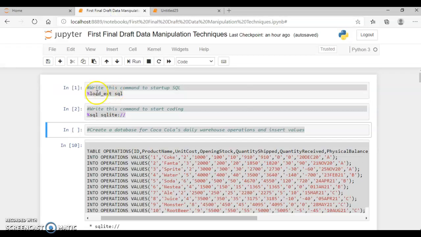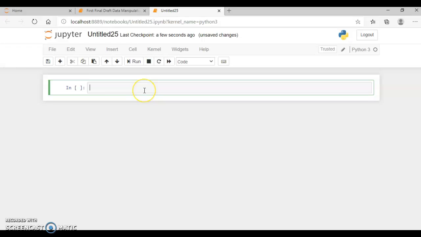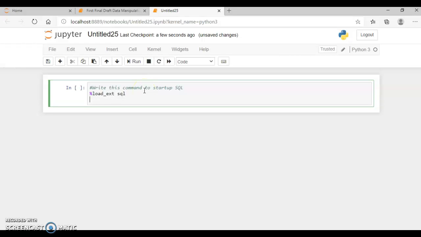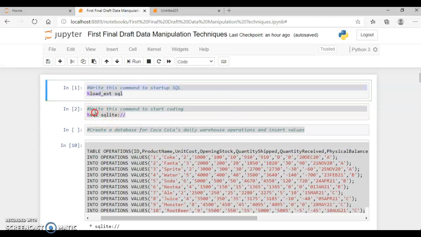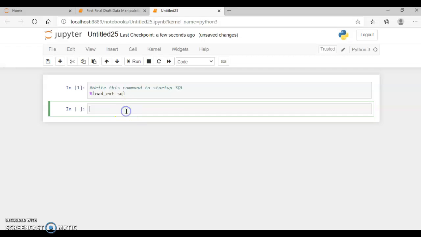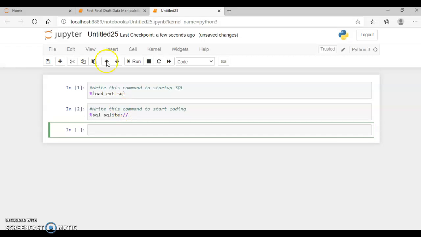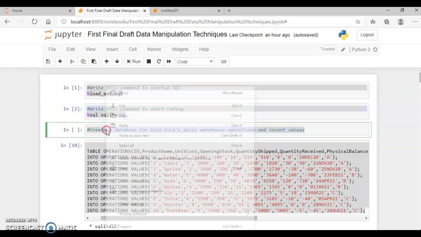I'll start by loading SQL using this command. Next, bring in SQLite using this same command, which will help me start coding directly in Python.